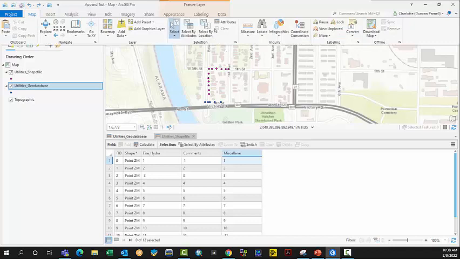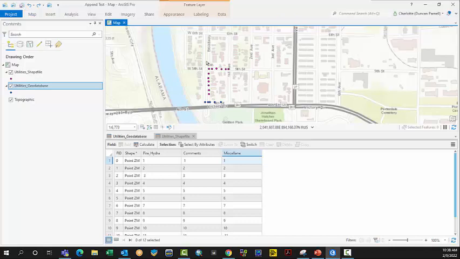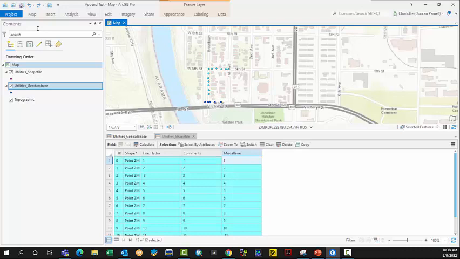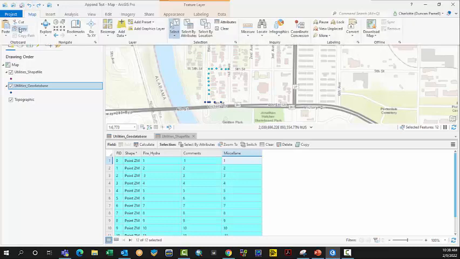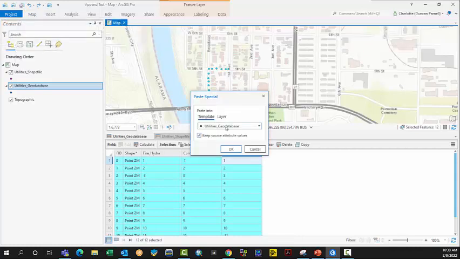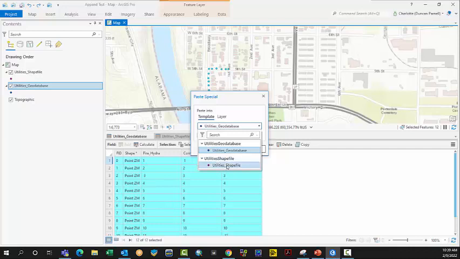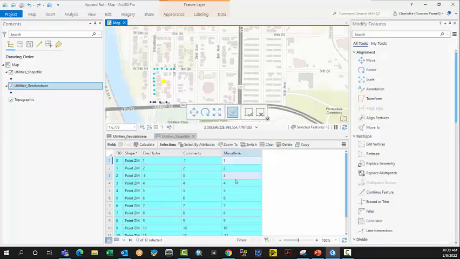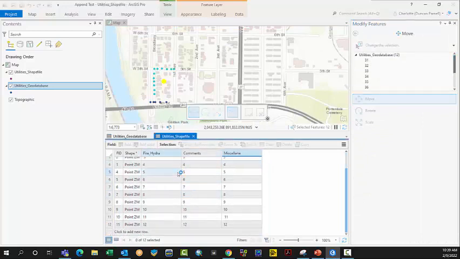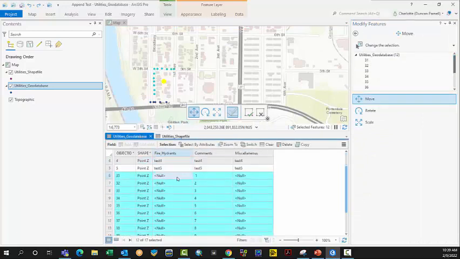For the sake of demonstration, if one were to select all of the data from the shapefile and then go into Map, Copy, enable the Paste functionality, click Paste Special, and then paste from Utilities Shapefile into Utilities Geodatabase, click OK, and open the Geodatabase.